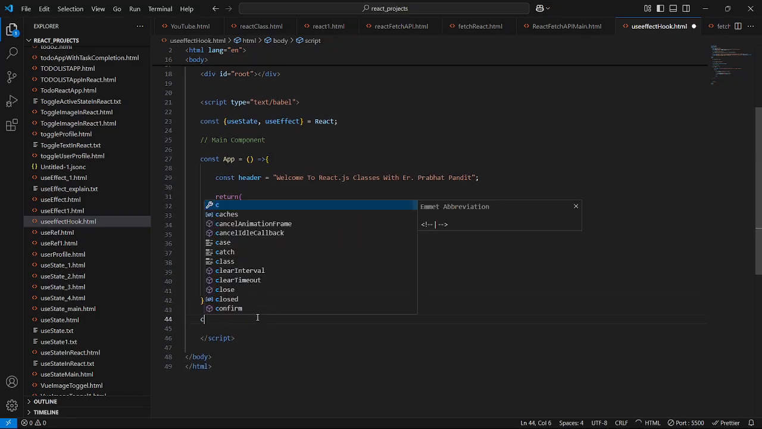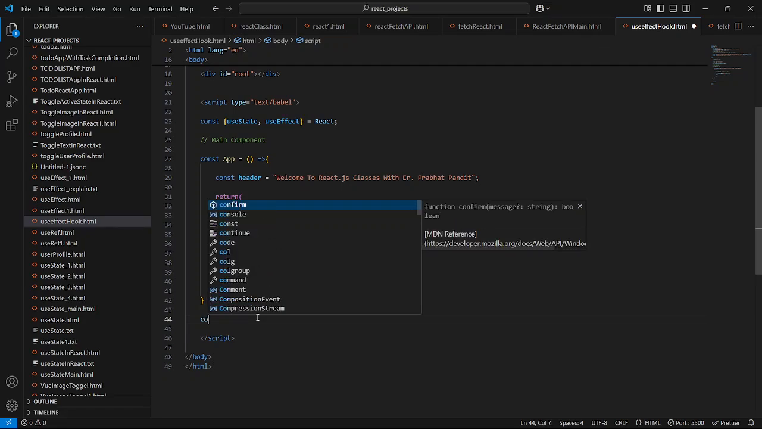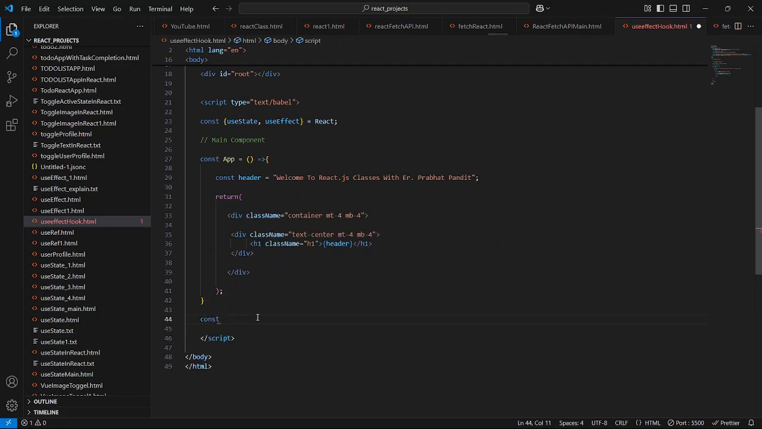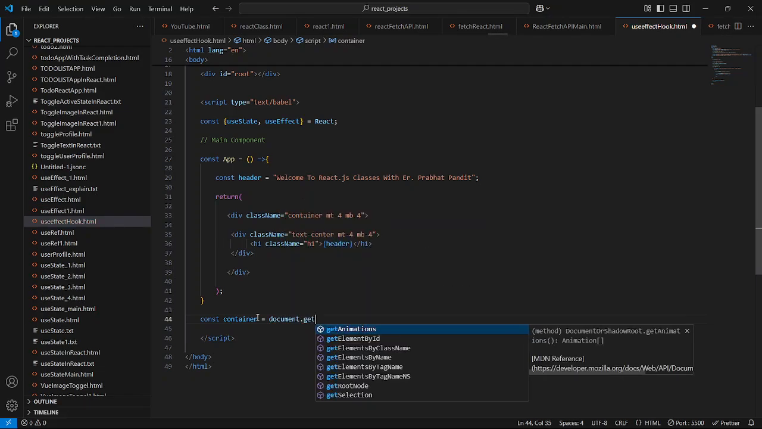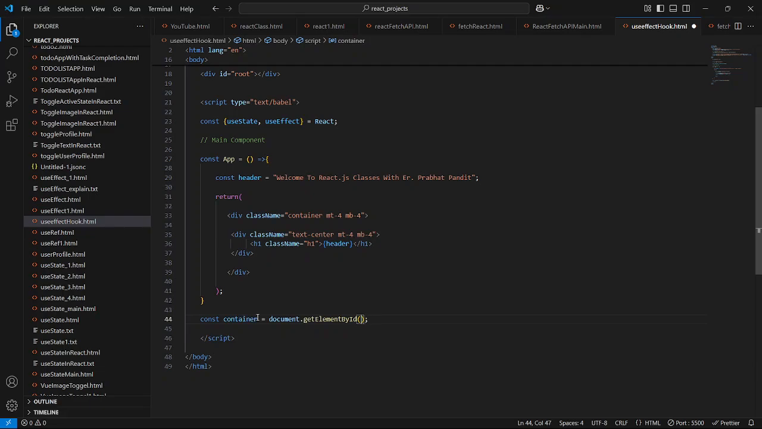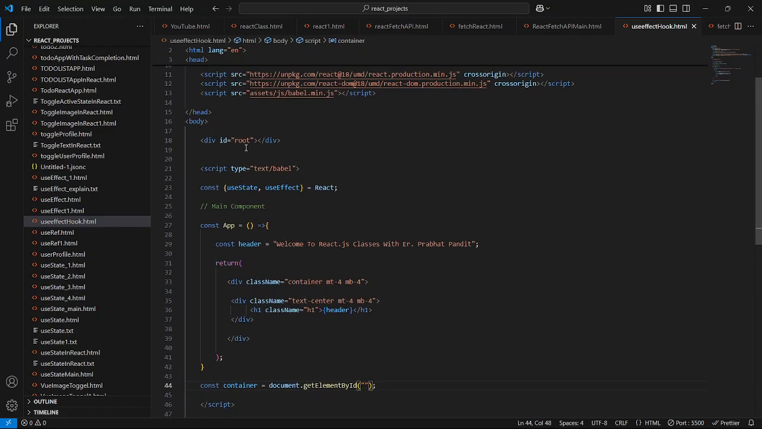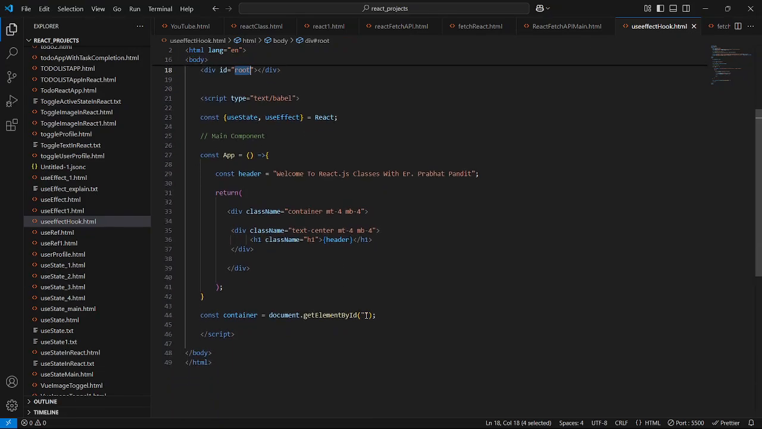I'll create here one const. Okay, so const container, use here document.getElementById, and we can give here the id of this div, with the id root. So copy this root from here and just paste it here.